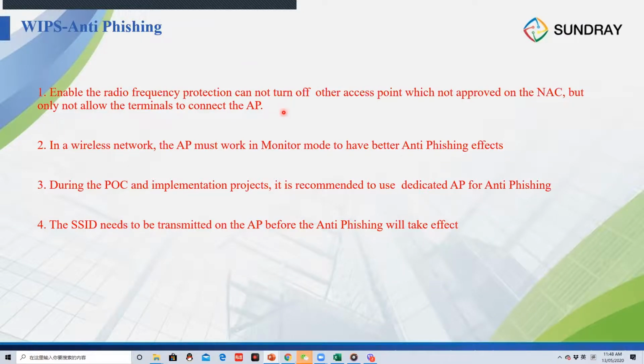Okay, here are some notes. For this one, we recommend using the monitoring mode for the AP. During the POC on the project, we use a dedicated AP for the ROG AP countermeasures.